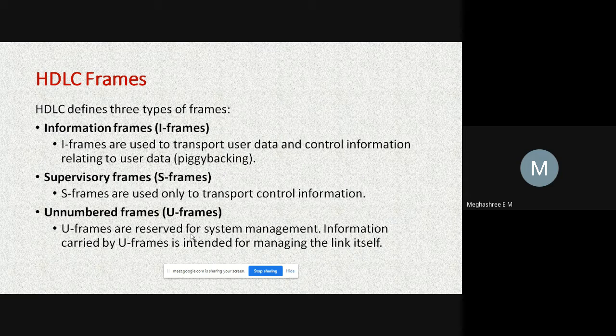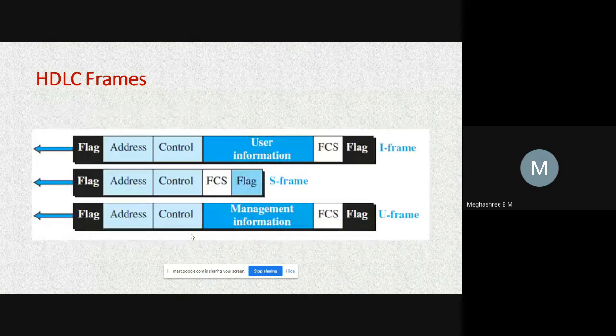Okay, so this is an important thing in the HDLC protocol. These are the formats of the frames, where you can see the flag is present, which specifies the start of the frame and the end of the frame. As I said, this protocol is used to create frames, right?